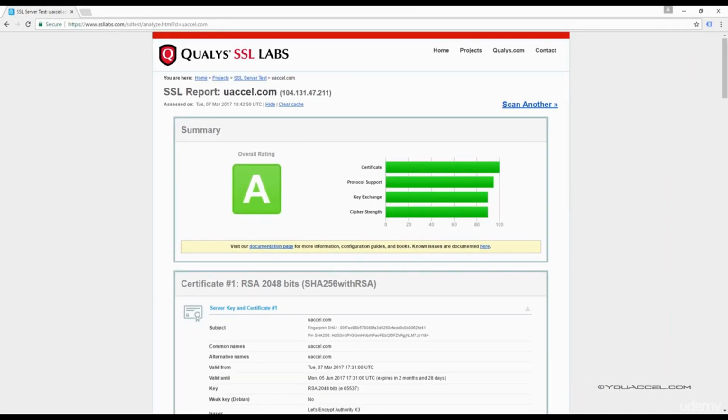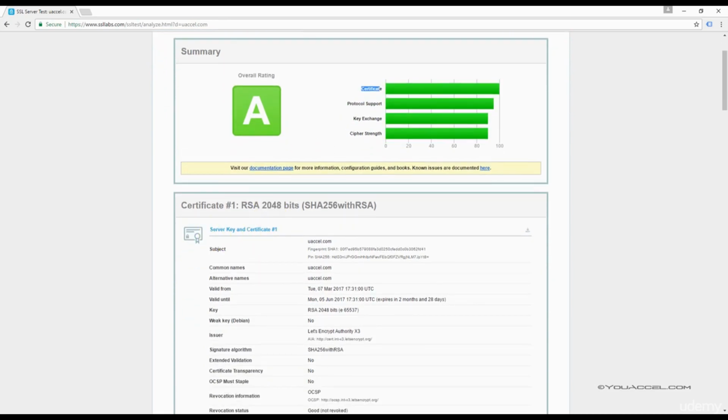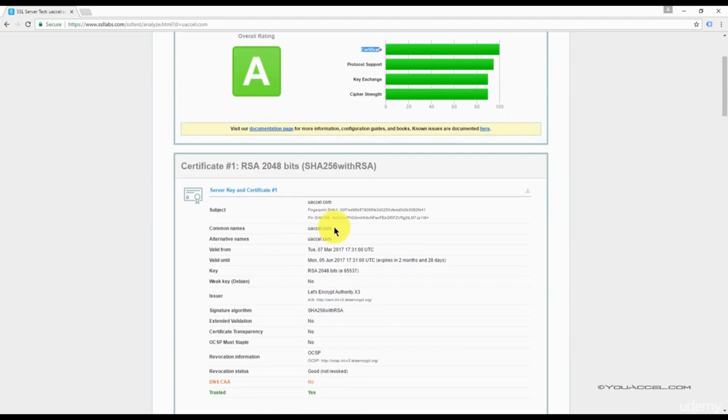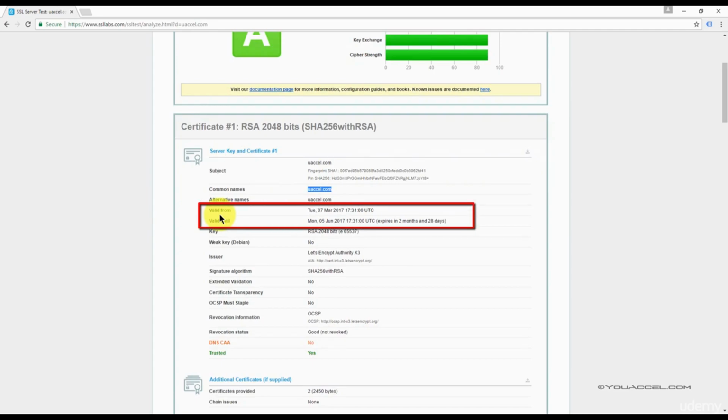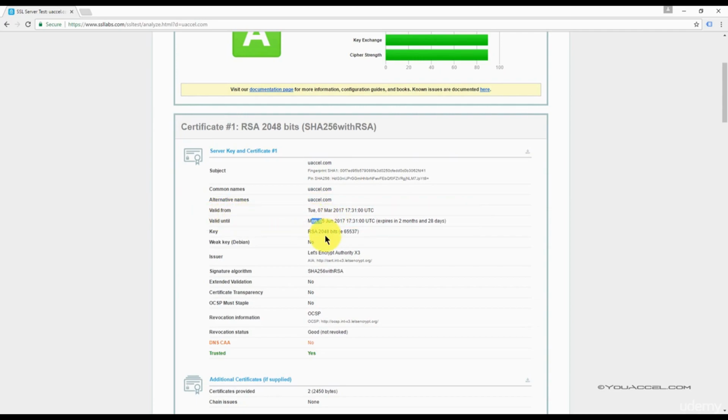On this page, you can see a full diagnostic of your domain rating based on several key factors such as the cipher strength and certificate status. The table below also contains some very important information. First, you can see your domain name listed under common names. Secondly, we can see the validity date. This certificate was issued today, Tuesday, March 7th, and expires on Monday, June 5th.